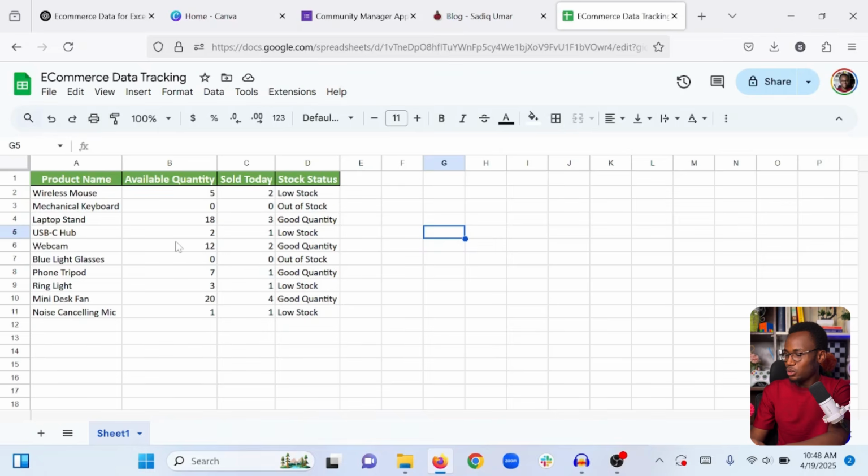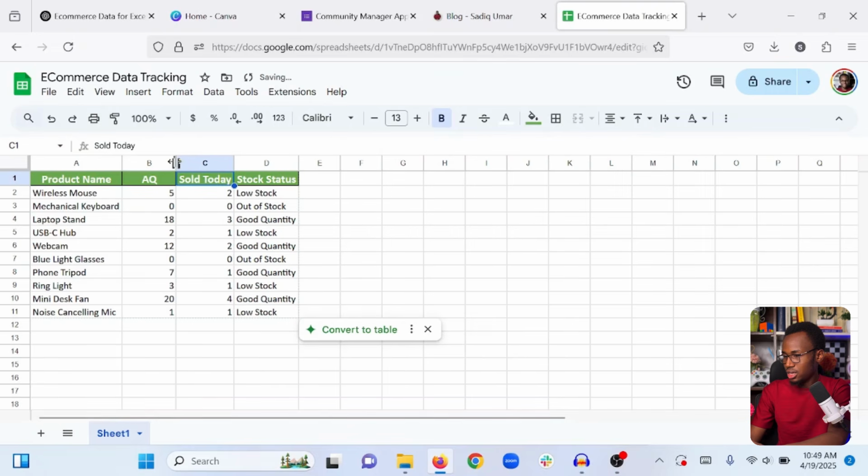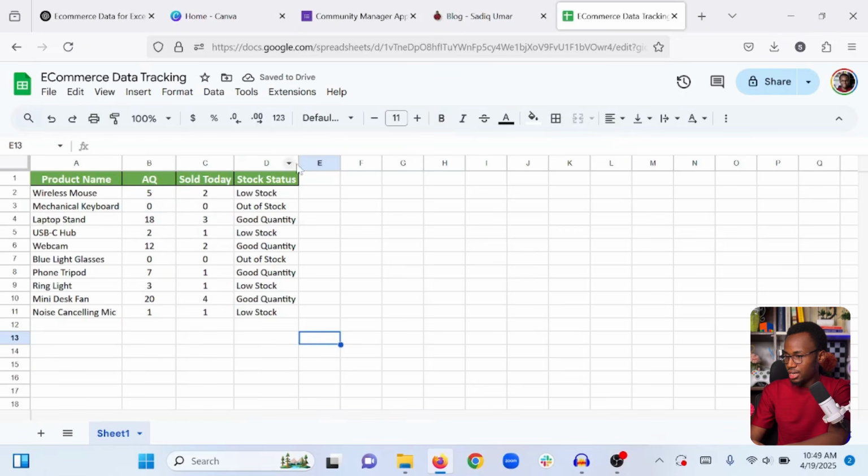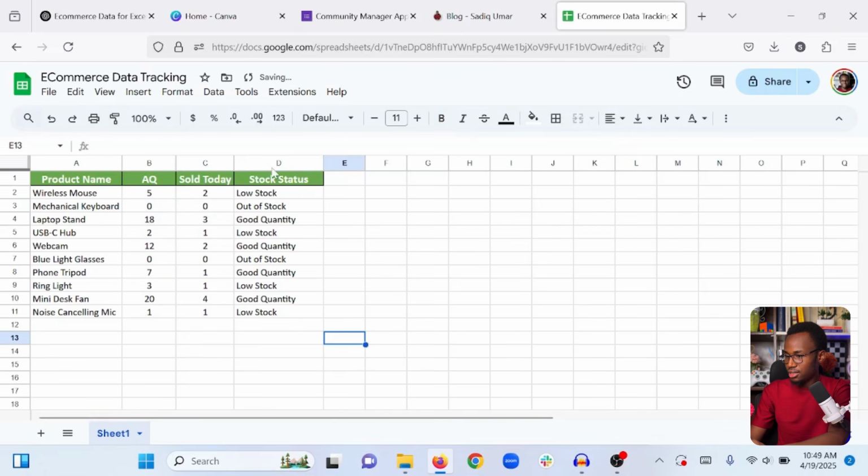The next thing I want to do is with this column, I want it to not be this big, because available quantity is too long and we only have numbers here. So instead of available quantity, I'm going to change it to AQ, which means available quantity. Sold today, I'm going to maybe change it, or maybe I can leave it. It's not that big, so I can reduce the size of this, and I can highlight these two and make them center. Okay, I can increase the size of this a little bit.